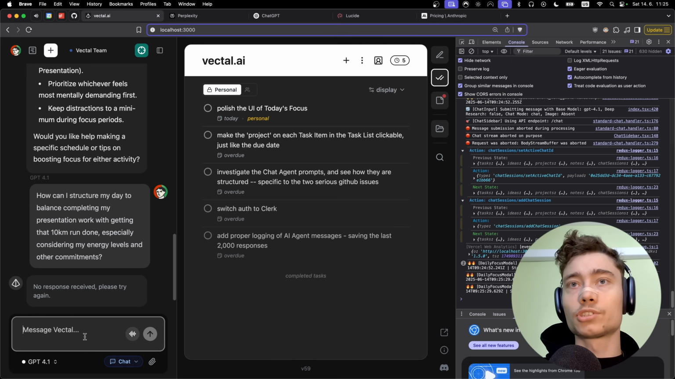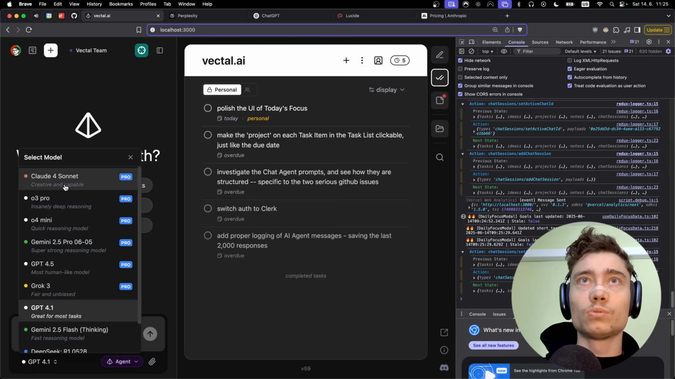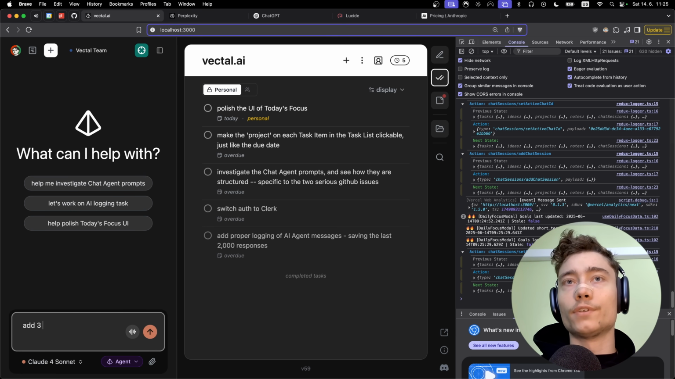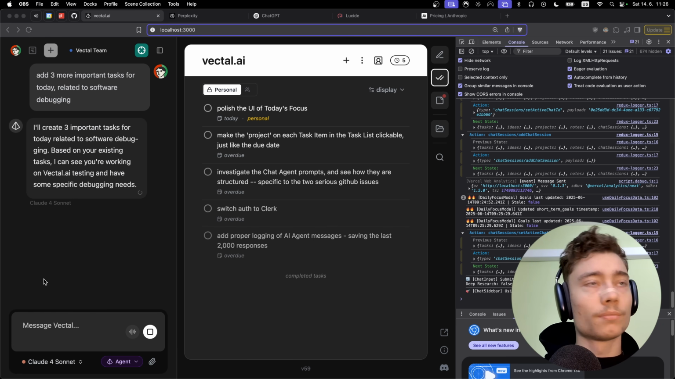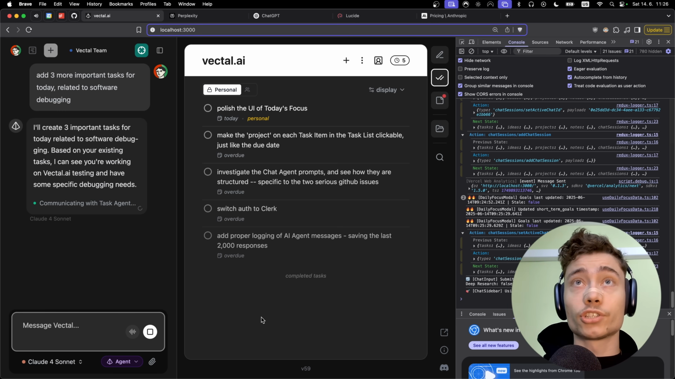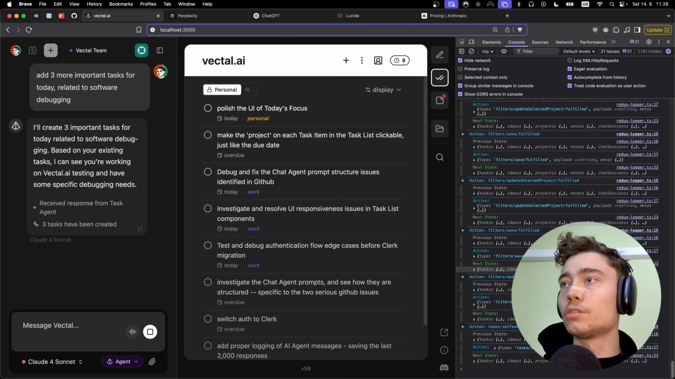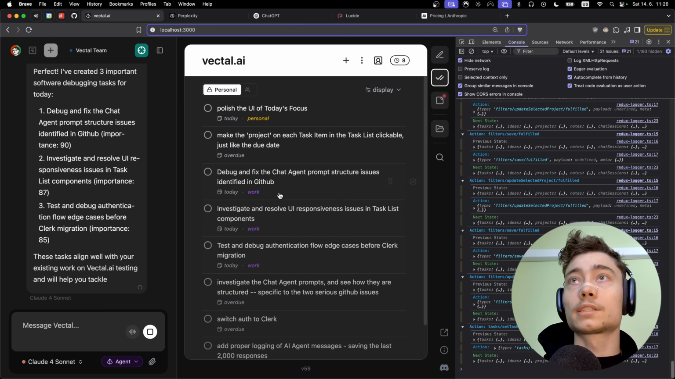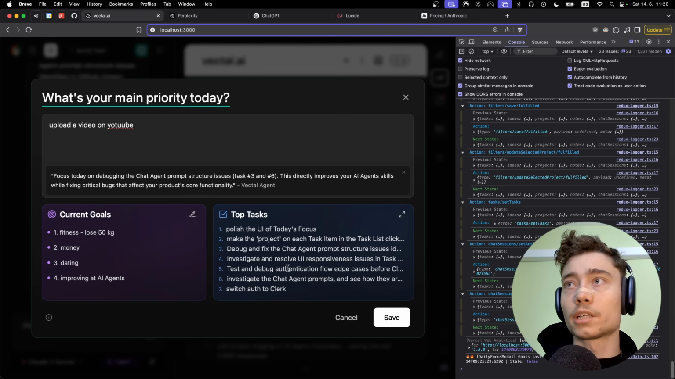We have only 5 tasks. I'm going to clear the chat, switch to agent mode, and use Claude 4 Sonnet. Add 3 more important tasks for today related to software debugging. I want to have more than 5 tasks to see if that works. I already know the UI works, but the AI suggestion isn't being loaded with proper tasks. Okay, dev tools 136. Interesting. Okay, we have 3 more tasks. That's good. It's showing the top 7 like it should. That's good.